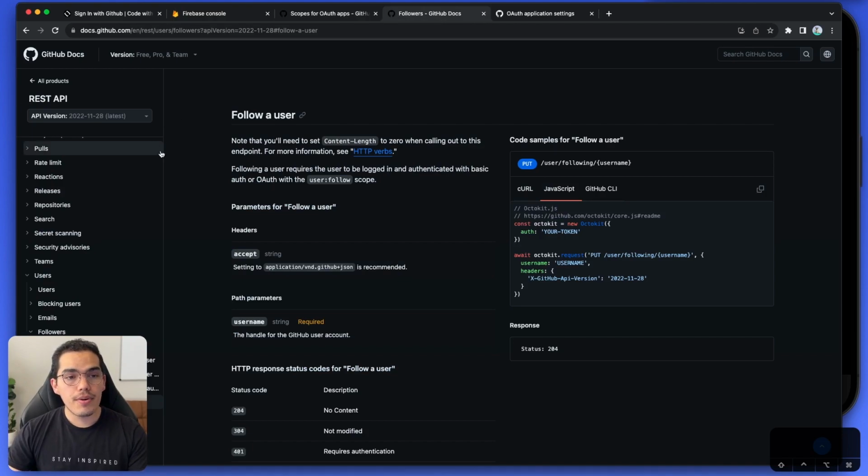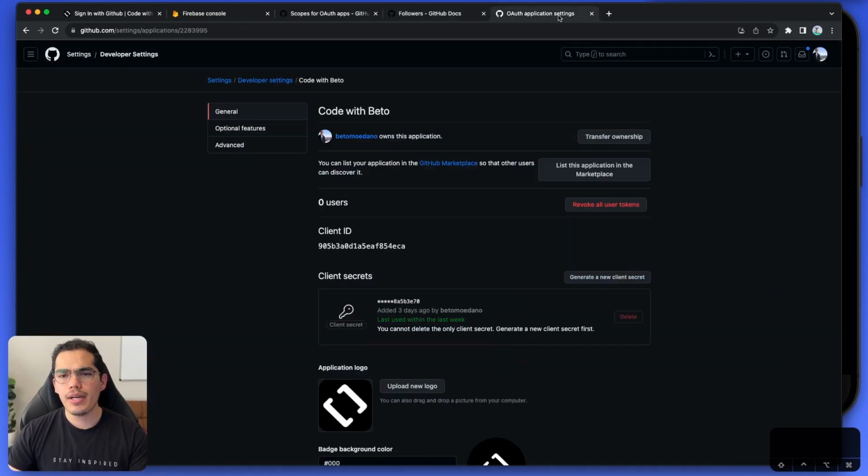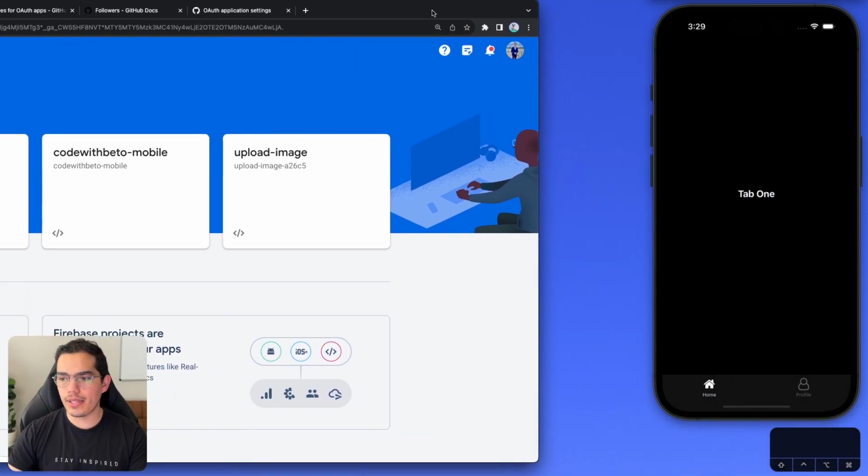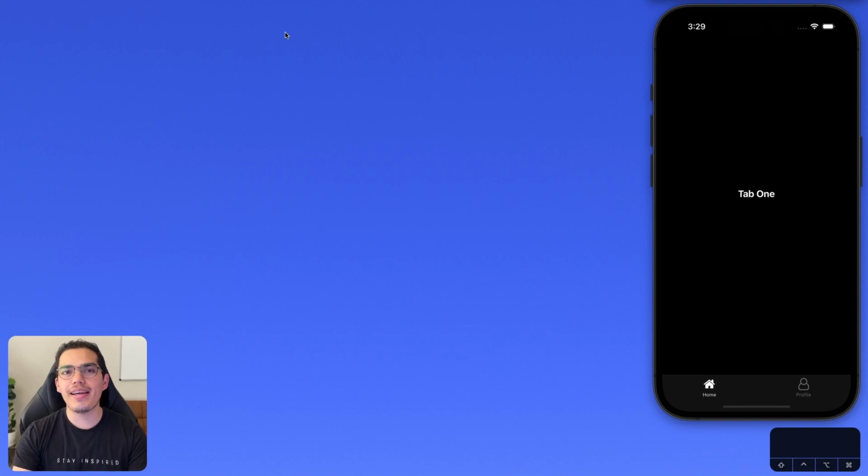Also, here we have another page of the documentation, and we're going to get to this in a moment. And also we're going to need to create an application on our GitHub profile. And here I have the demo that I just showed you. But before we actually jump into creating and setting up all this on the cloud, I'm just going to go ahead and create a new application using Expo.